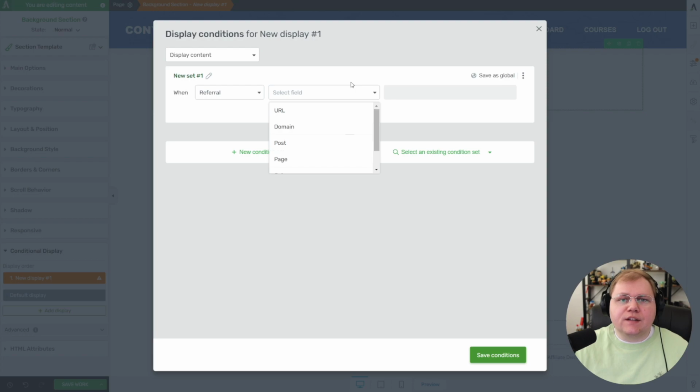Referral falls into a little bit of the same thinking as our query strings and cookies. We can have conditional display options based on the URL that sent people to the page, the domain, or another post or page on our site, or things like categories and tags. Really, all this is doing is trying to identify the path that somebody took when they came to the page that has your conditional display box on it.